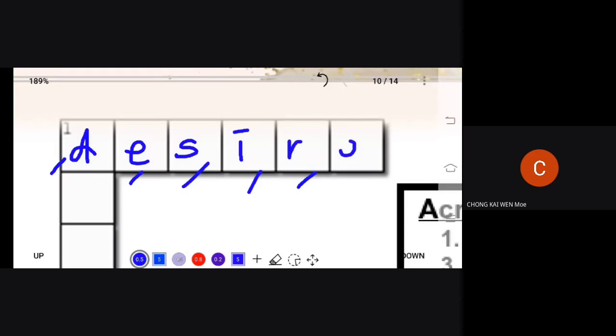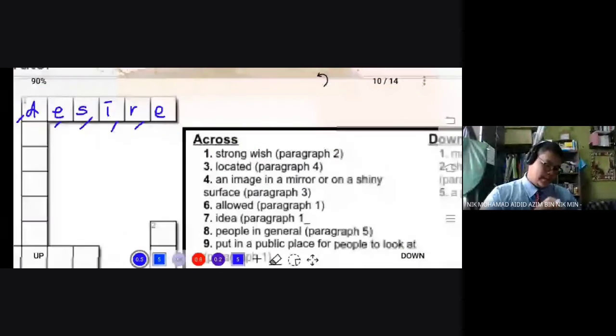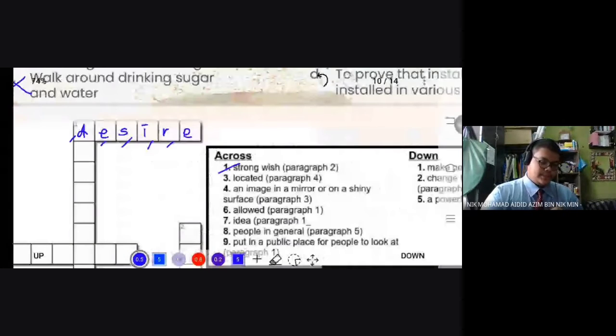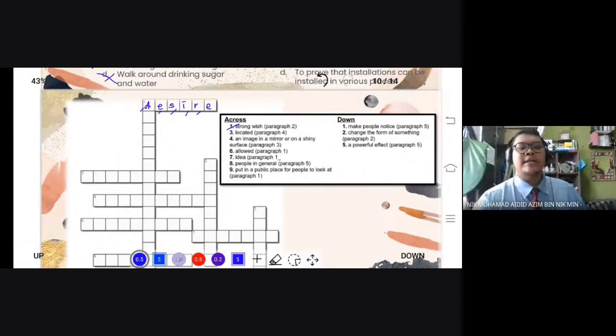So the first one is desire. So that is the answer for number one across. So basically, you know what you have to do. I give you this exercise as your homework to do, right? I already gave the answer for number one, and then you have to do the rest. Right. So let's move on to the next one.